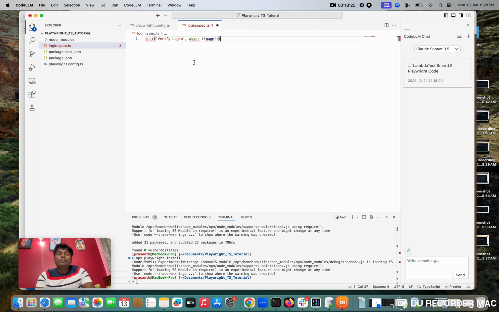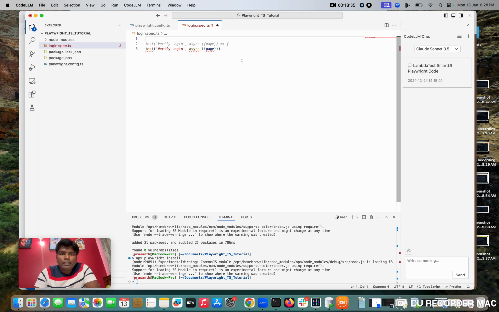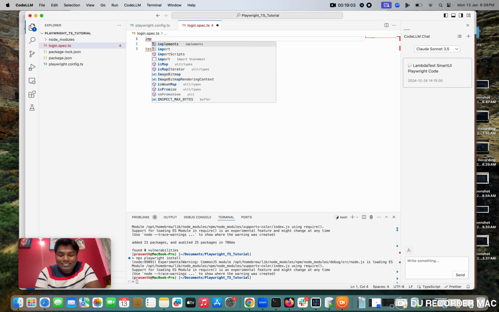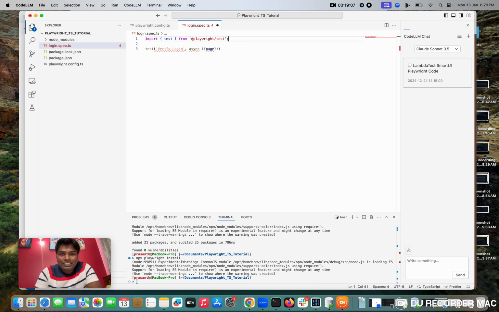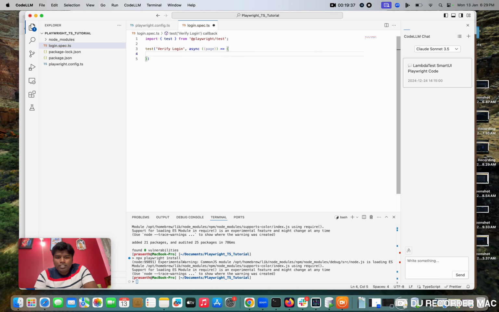Okay, so this page is coming from Playwright. I will tell you those things, don't worry. I will import. Autocomplete is giving smarter text. Okay, so this arrow indicates an arrow function. That's it, right? Everything else goes off.